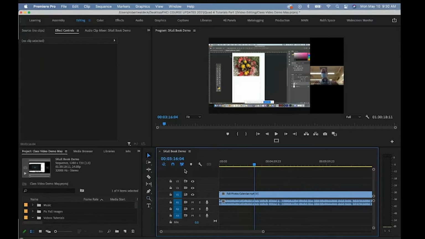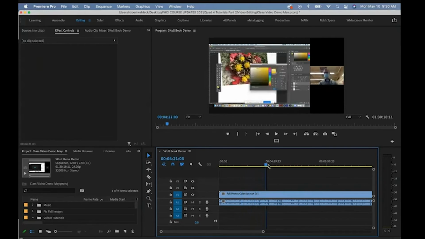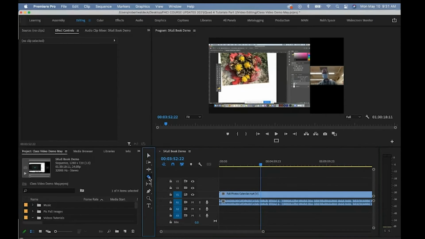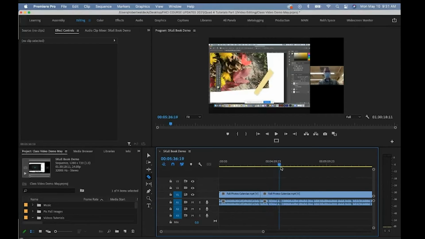I'm going to hit V. That's the shortcut key for the selection tool. Move my scrubber around. Let's say I want to come in and I'm making this piece of tape here, and I want to slice that. I go over to the razor blade tool, which is the C, is the shortcut key for that, C key. Click that, and you slice it.